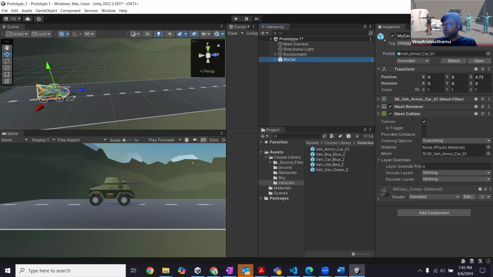Then what I'll do is go to library. We have to add an obstacle and reposition it. So now I'll go to obstacles.